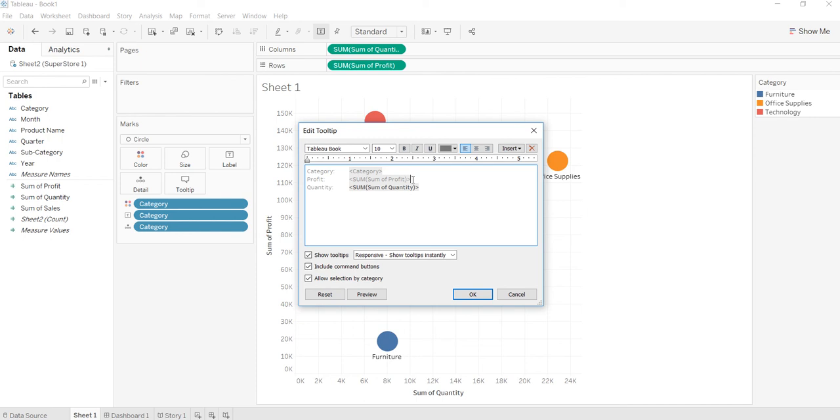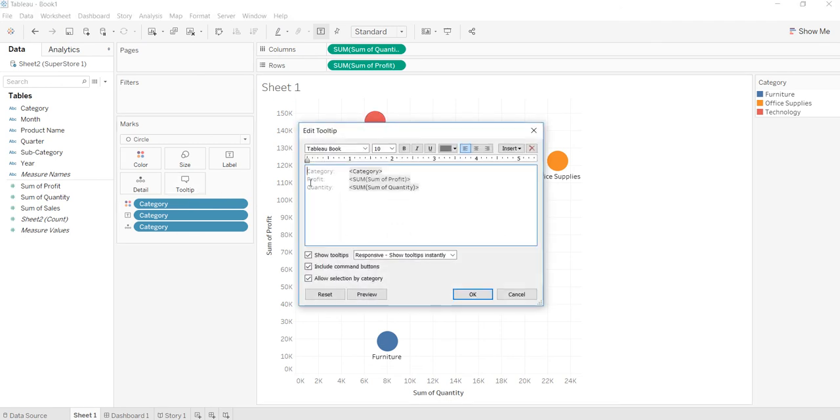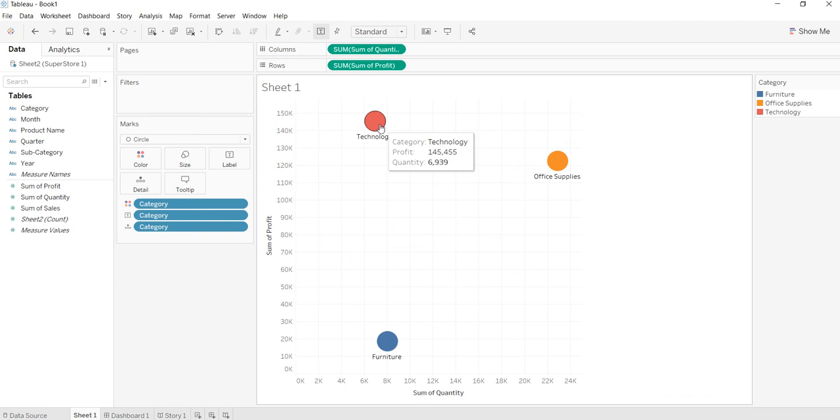I can also change the color of this. I can make it a little bit darker in color, as well as the category name. I can click OK. Once I hover onto this mark, I can see it displays the profit and quantity. You can see the formatting is not correct. I can just go back and clear this up, and okay. Now as soon as I hover over this, I see the category, profit and quantity for each of these marks.